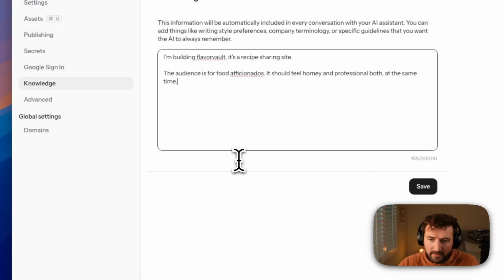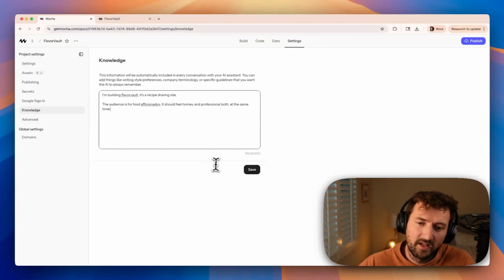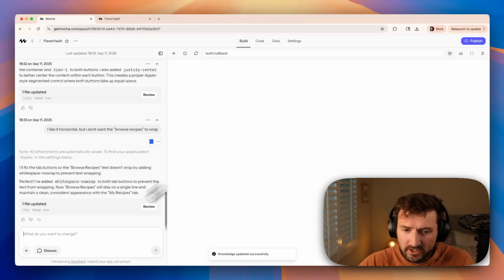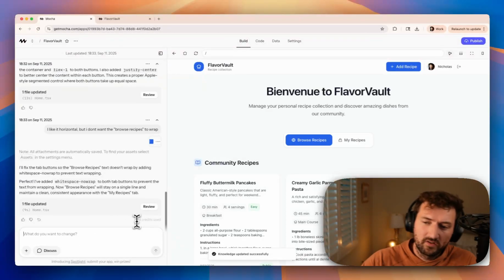So I like to use custom knowledge, which is going to be sent. I'm going to save this. Every time you make a change in Mocha, we're going to send custom knowledge. So it's a really good place to explain what the core of your idea is, who your main audience is, if there's a design vibe that you like. There might be some acronyms or some domain knowledge that's specific to you. You might be using an API that's kind of obscure, and you might want to add some data there as well. So that's all possible, and I recommend using custom knowledge for this.